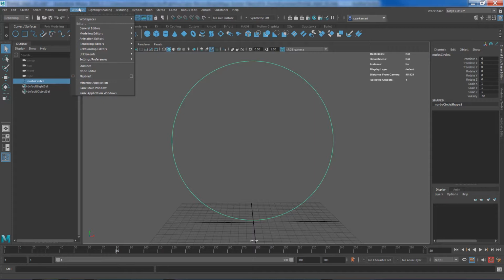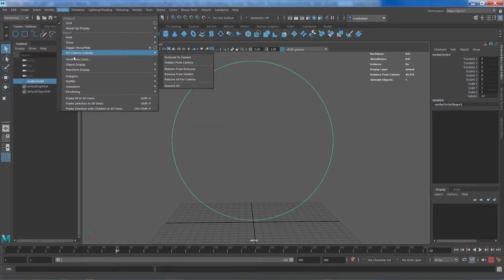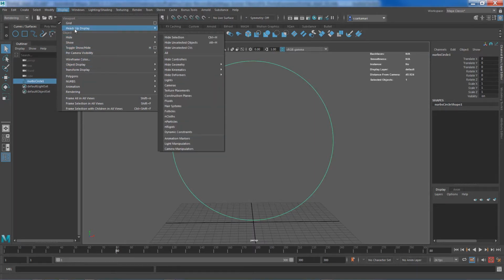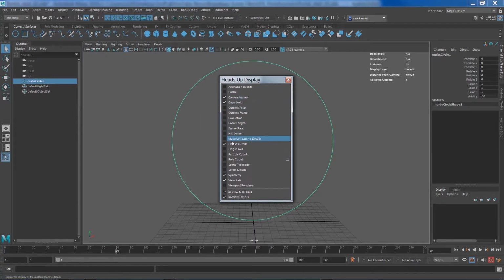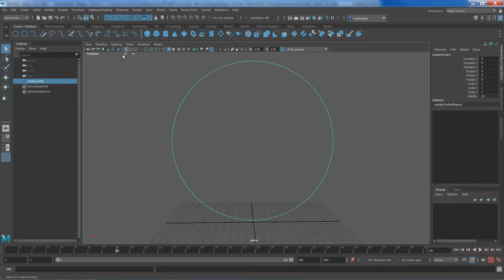One thing you can do to help is to go to heads-up display, and I probably hide object details and enable particle count instead, just to be mindful of how many particles I'm emitting from the source.